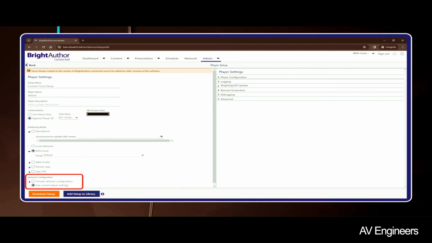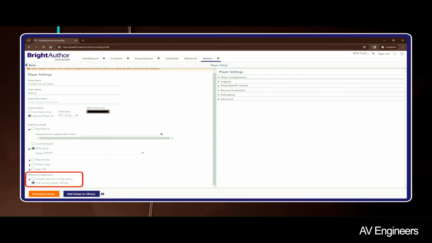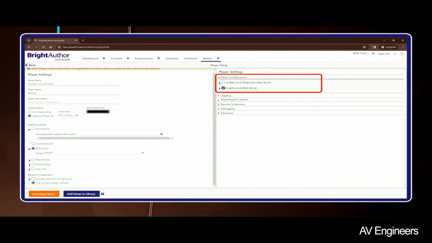Network configuration should be set for Use Current Player Settings, as this will allow the Brightsign to use DHCP over Ethernet by default. Okay, now look at the right-hand panel for player settings. Player configuration has the local diagnostics web server off by default.